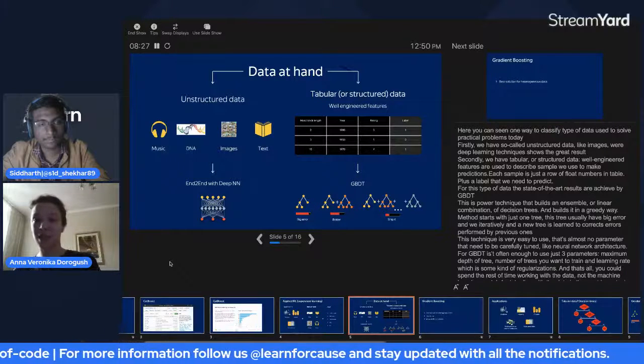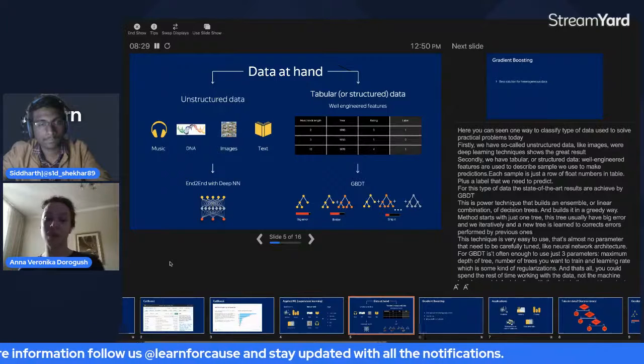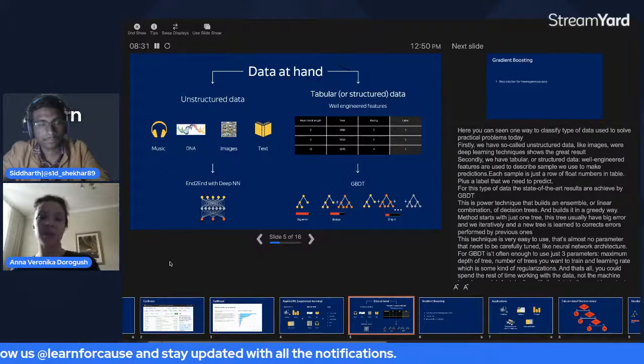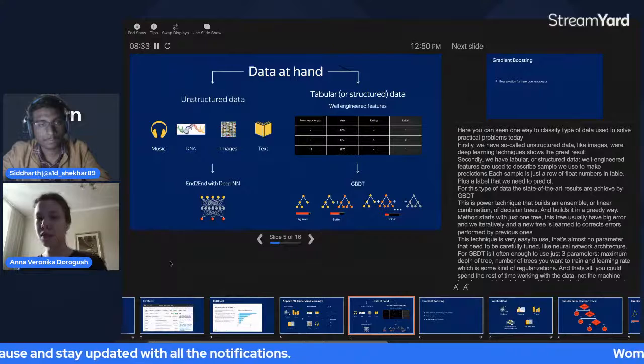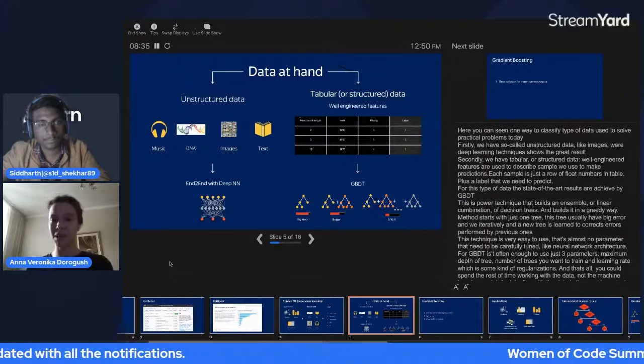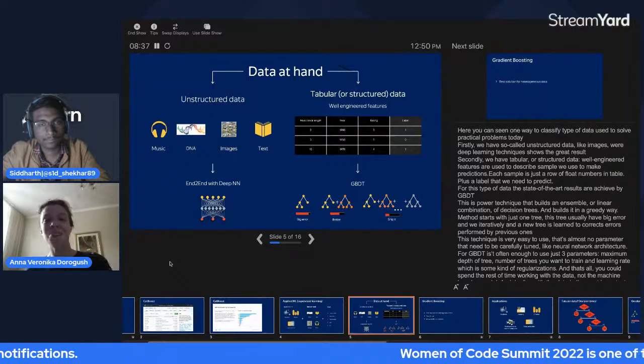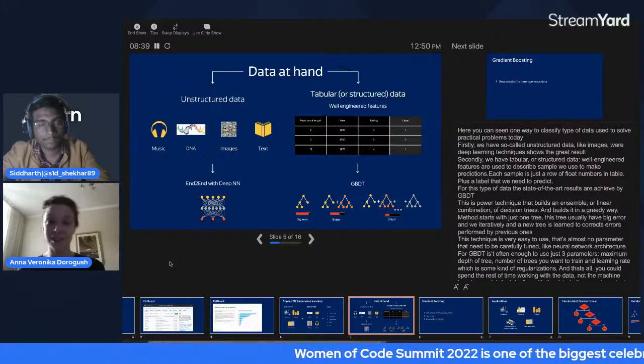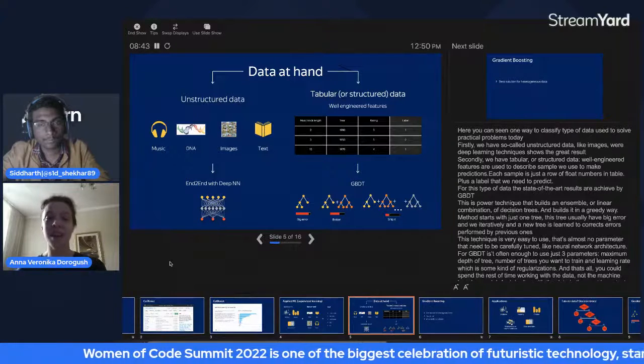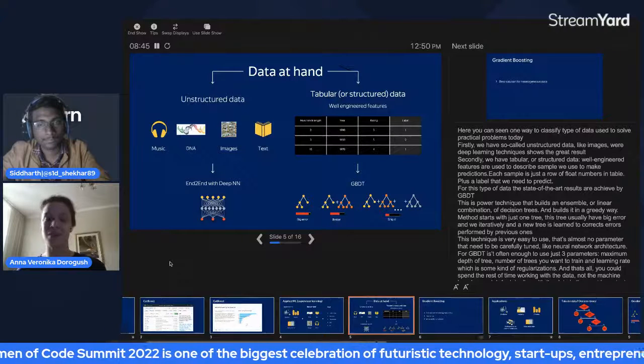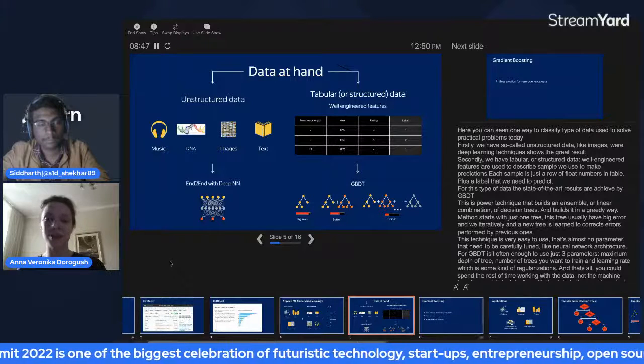So for tabular data, you normally use random forest or gradient boosted decision trees. Usually gradient boosting works the best. For that reason, for example, in the same Kaggle, the competitions with tabular data have a lot of solutions that are based on gradient boosting.